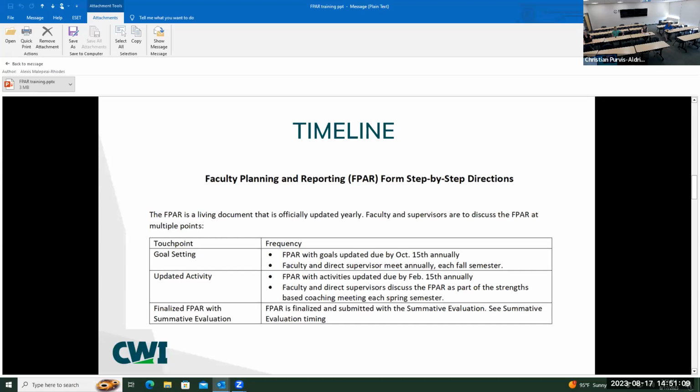These are not really deadlines, they're hopeful timelines that are part of the faculty handbook. So it's not something you're going to get in trouble for not hitting, but it's something that hopefully your supervisor should be helping you with, the timing and the feedback.